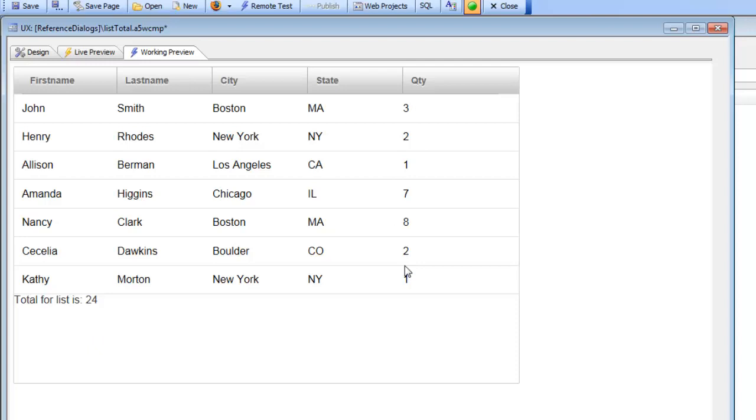So this technique is going to work fine for lists that display all of the data, but in the case where a list is paginated, if you want to just simply show the total of the current rows that are being displayed, you can use this technique. But if you want to show the grand total of all of the rows in the current query, then you'll need to use a server-side event.